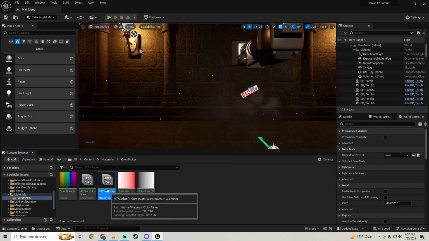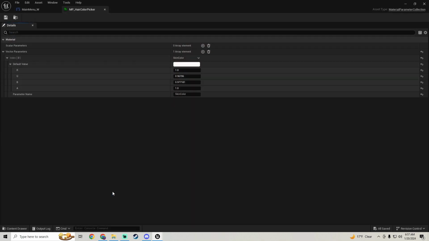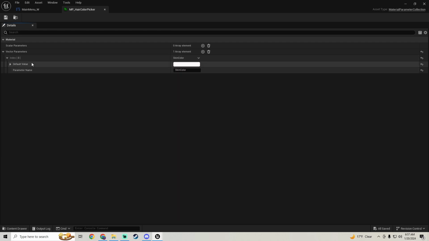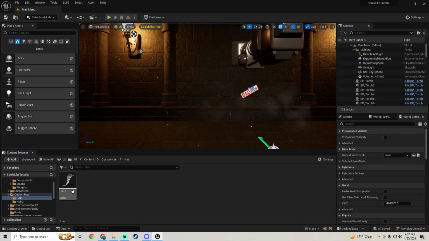Damn it, if I can quit fat fingering stuff. MP_HairColorPicker. So I'm going to go into this, and we're going to call this hair color. And now we need to go into our custom hair. We'll go to our first one.